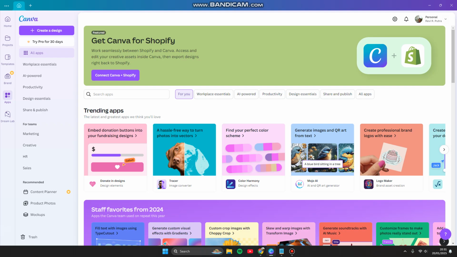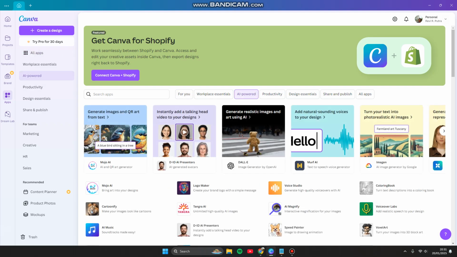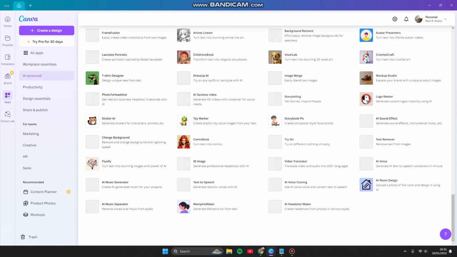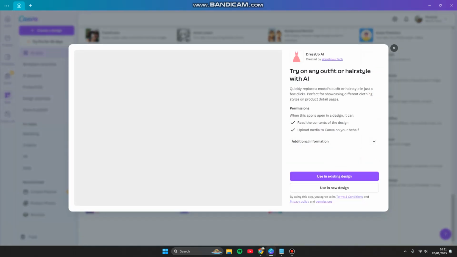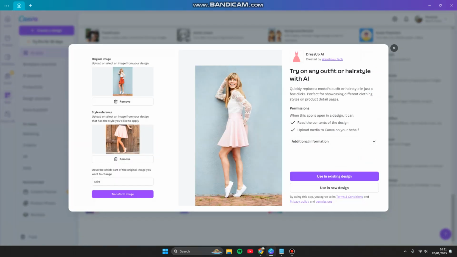To get started, you can click Apps, then click AI powered. Now you can scroll down and try to find Dress Up AI. Try on any outfit or hairstyle with AI. So here, quickly replace a model's outfit or hairstyle in just a few clicks. Perfect for showcasing different clothing styles on product detail pages.